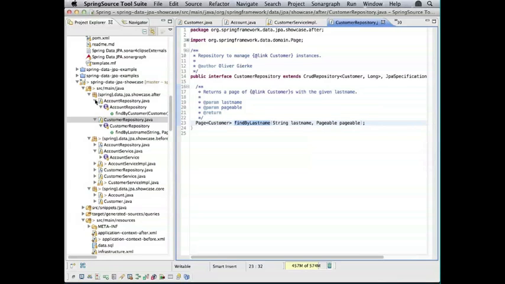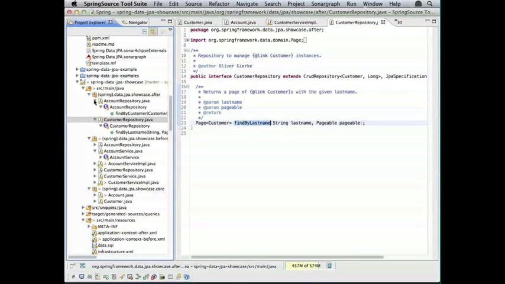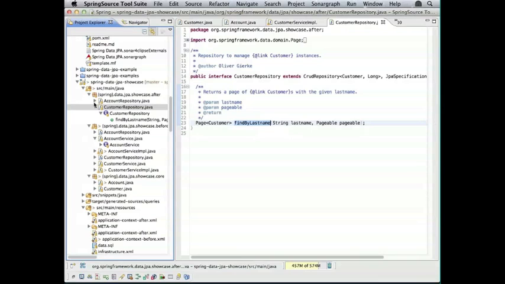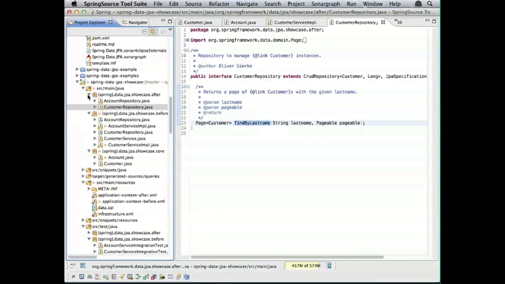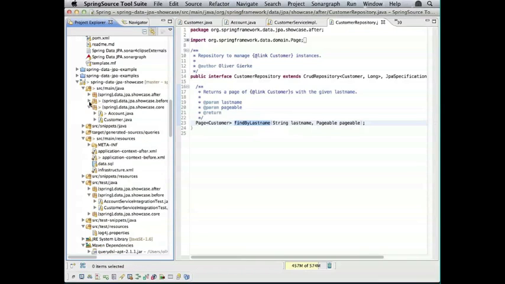So a second thing that we integrate with, or that we provide on top of that finder mechanism, is integration with a library called QueryDSL. And QueryDSL allows us to define predicates over those entities and dynamically execute them.